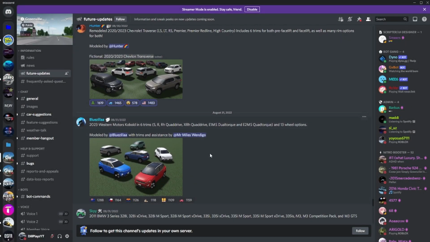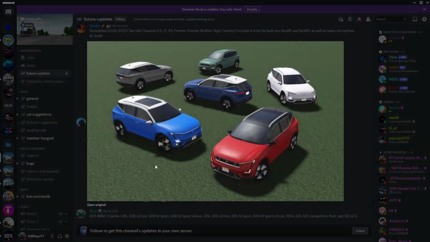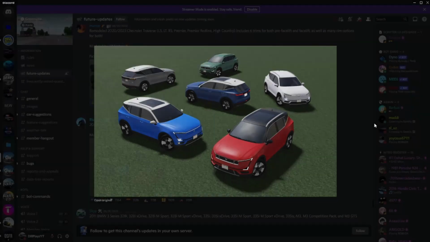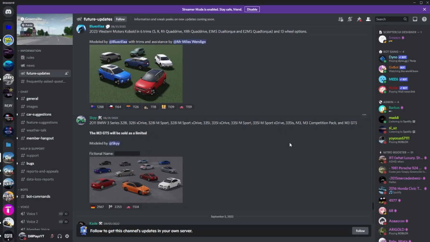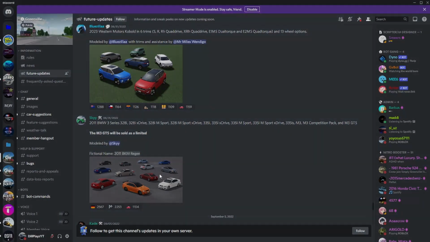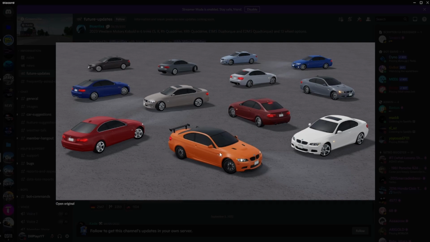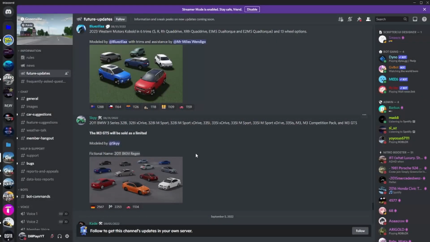So you have the 2023 Western Motors Cobalt in 6 trims listed right there and 13 wheel options. Here you go. Pretty nice. You have the 2011 BMW 3 Series, 328i, 328i xDrive, and a bunch of other trims. The M3 GTS will be sold as a limited car. So you have another limited car coming. I believe it's that right here. So that is pretty nice.